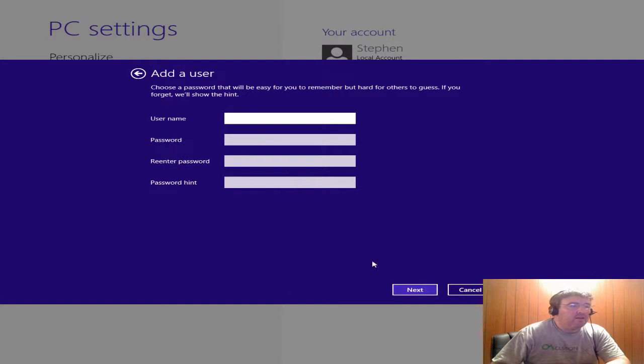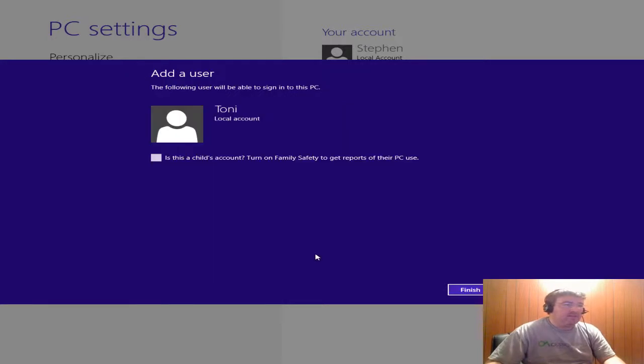I'm going to go ahead and click on Local account setup, and this one, although the interface is different than what's usual for Windows, it's fairly straightforward. I'm going to call this account Tony. I'm going to give it a password, and I'm going to re-enter that password and the password hint, and I'm going to click Next.